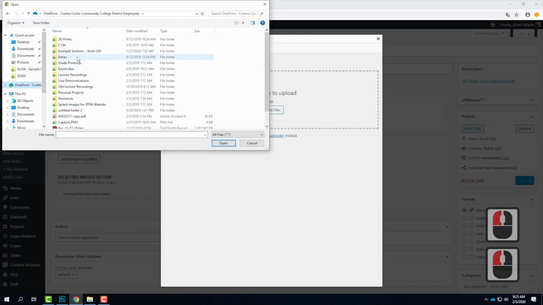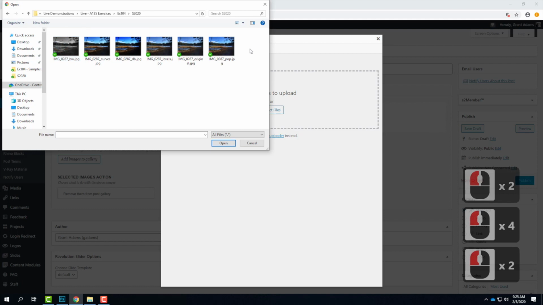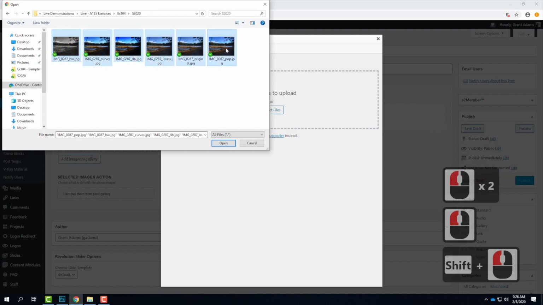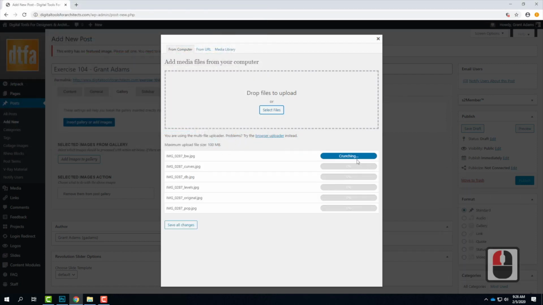So I'll come over here, I'll go to my folder for today. There it is. There's my images. I'll click on the first one, hold down Shift, click on the last one. There's all 6 of them. I'll go ahead and say Open, and it will upload each one progressively. It'll switch to crunching, and then it'll start uploading the next one.